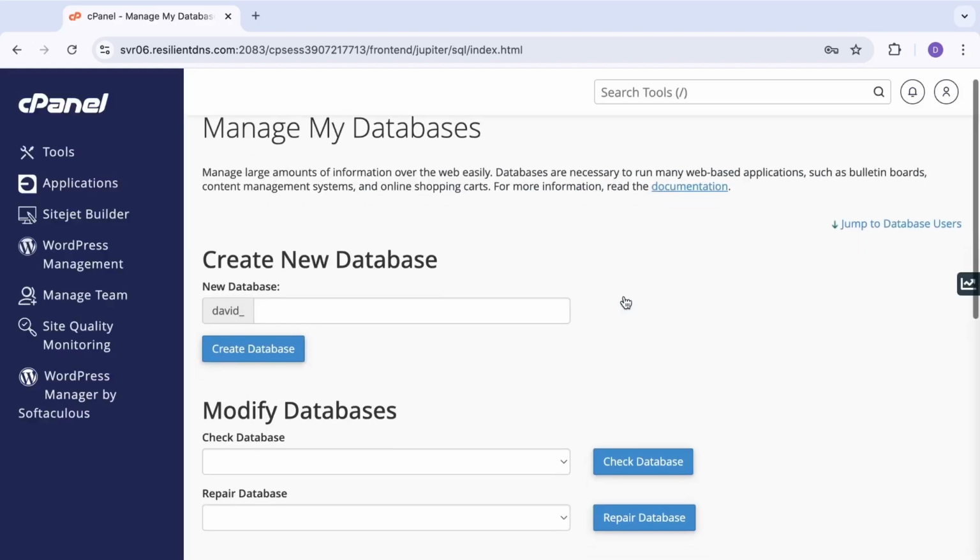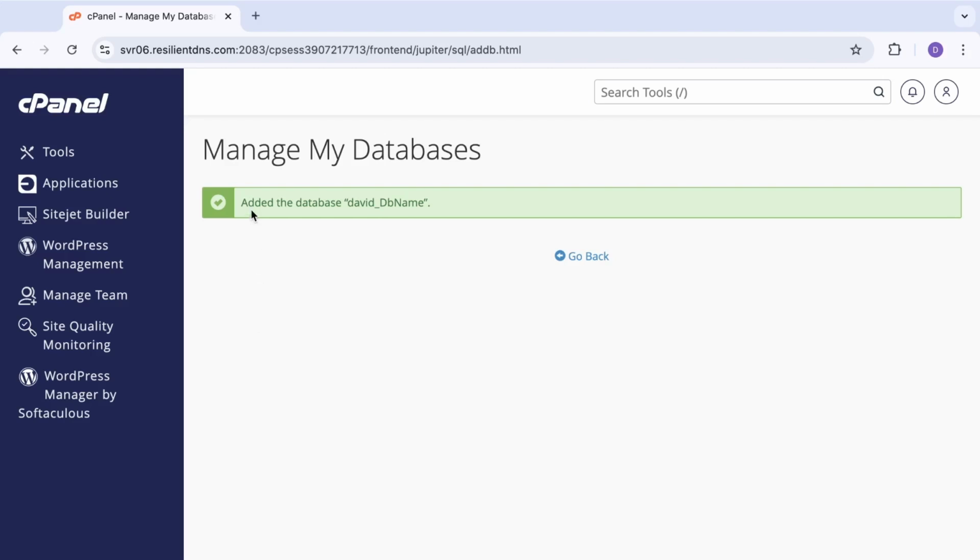Once the page loads up, what we are going to do here is create our database. First of all, give your database a name. In this box, just add the DB name. I'm just going to call it DB name. Once you have this database name, just click on create. Right, so you get this success message. Once you get this success message, just click on go back.